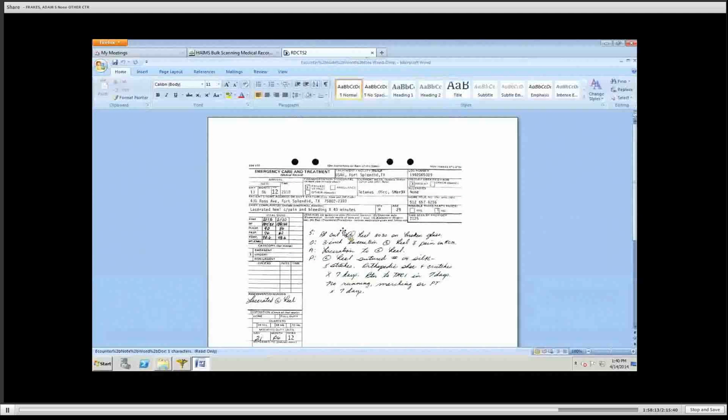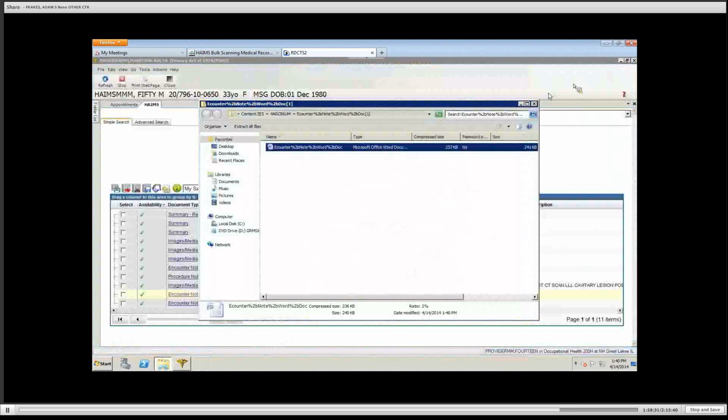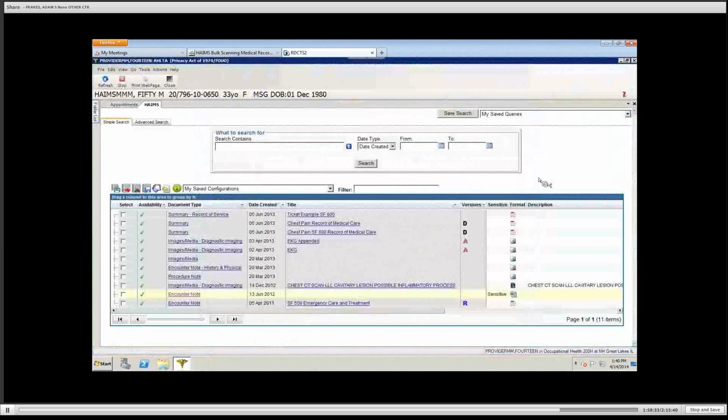And this is an example of a Word document. In our training system, this is really a snapshot picture. So this is a Word document here. Full size. Again, with HAIMS, everything that's uploaded is full size, very easy to view. So I'm going to close out of this.